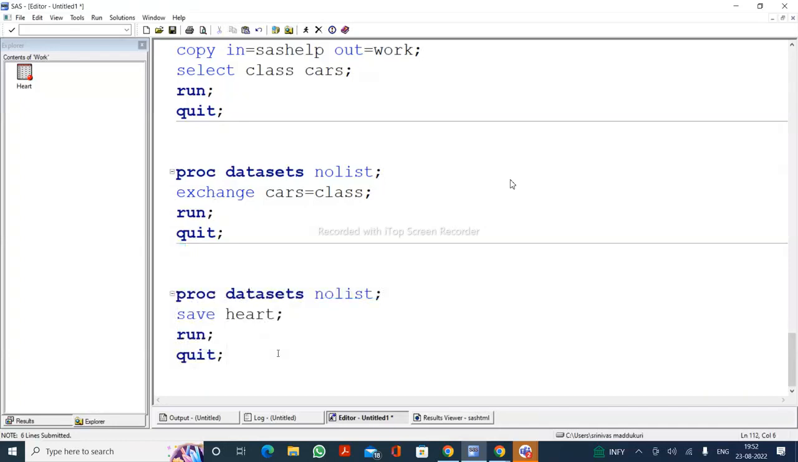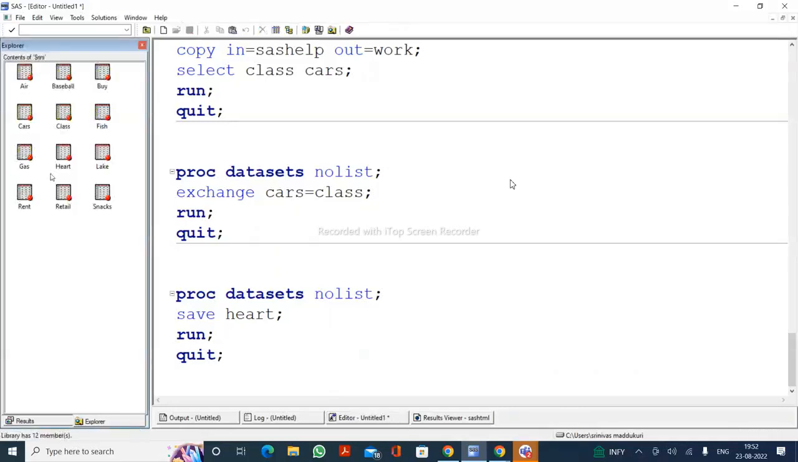Sir, can't we specify the library for this? By default, library is equal to the work library. I'll tell you later. But if you want to do it from the Srini library, now can you see I have a Srini library here? How many datasets do we have here? 12, right? But I want to save only baseball from the Srini library. Then what should I do?